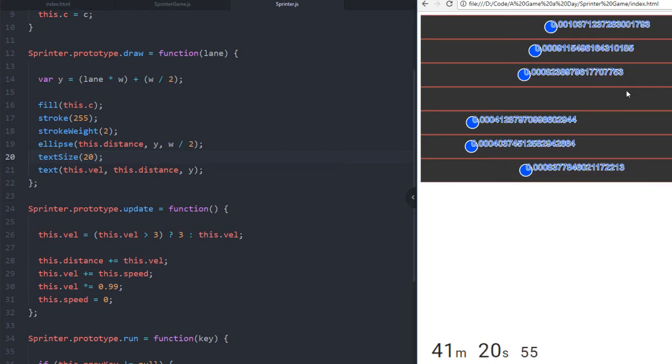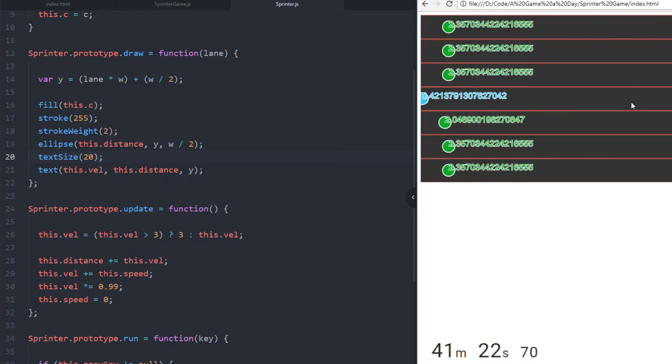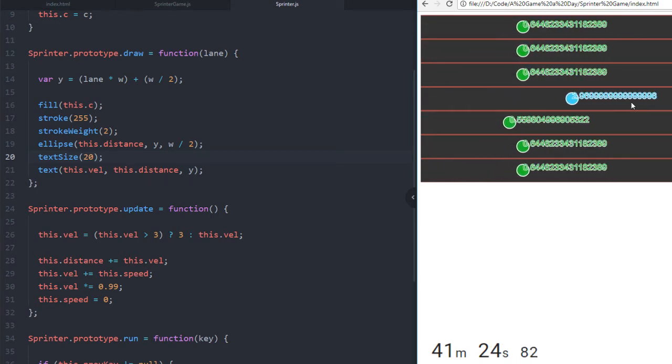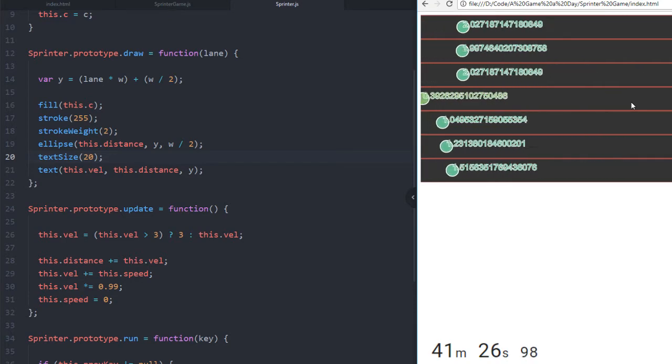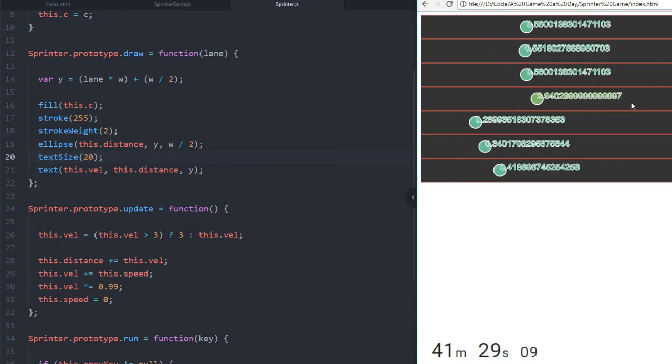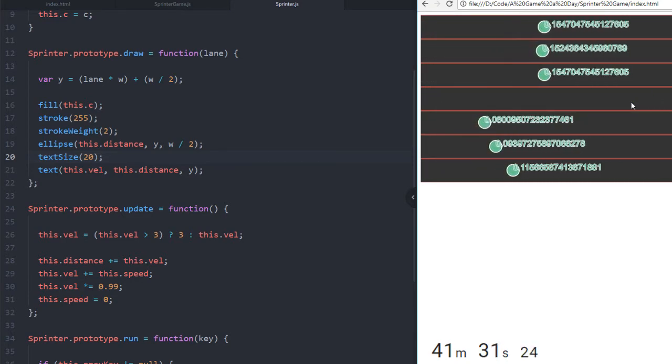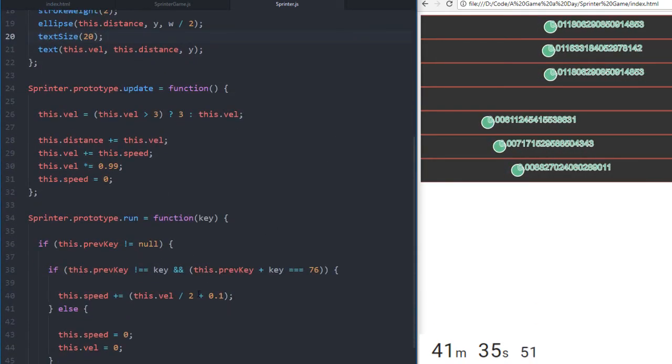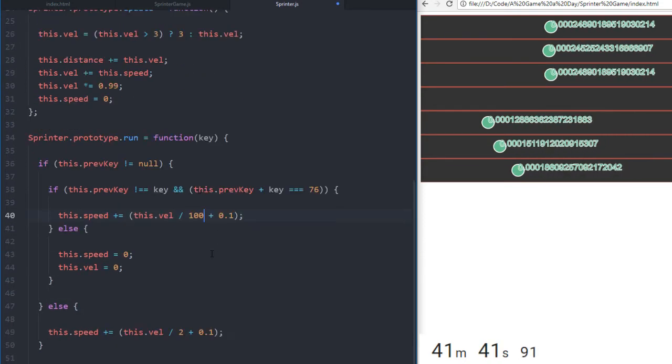They're like slowly going down. See, I want the race to essentially just last longer. What if we did, like, divided by 100? Divided by 100.